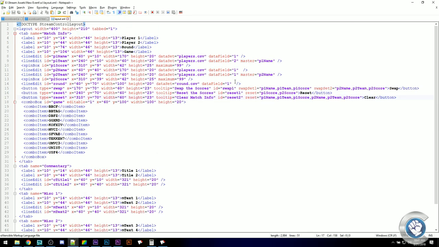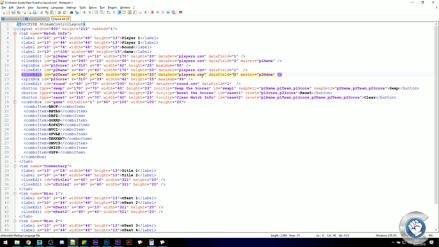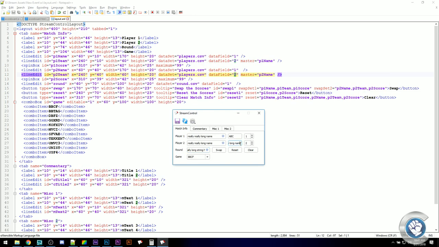So I want to double check this. I did goof that up. Okay. Minor fix: I noticed here that it set the name as the team. It was because here I forgot to set the player 2 team to read from data field 2 on the auto field instead of data field 1. So let's just return everything back to normal real quick. Now our resizing works.